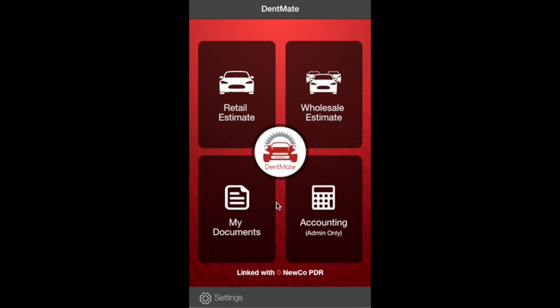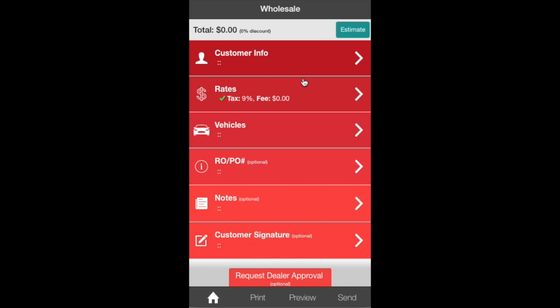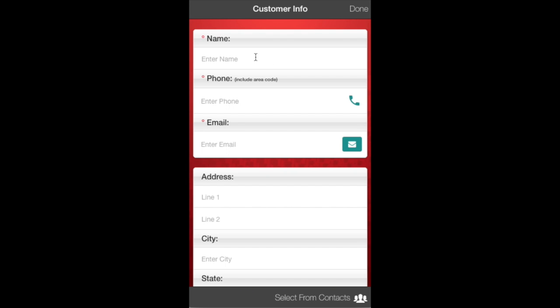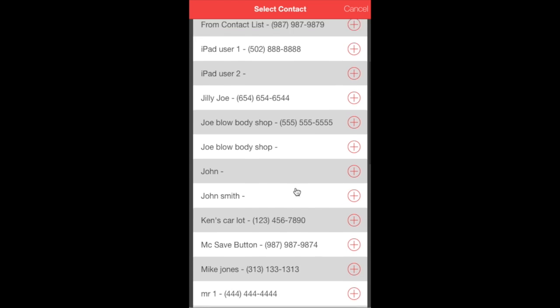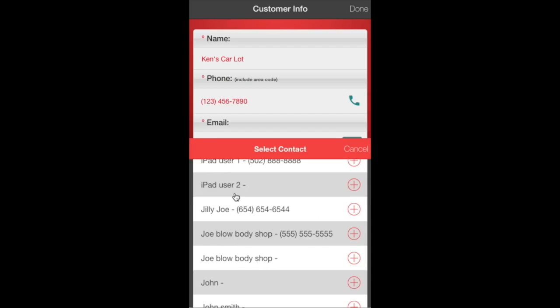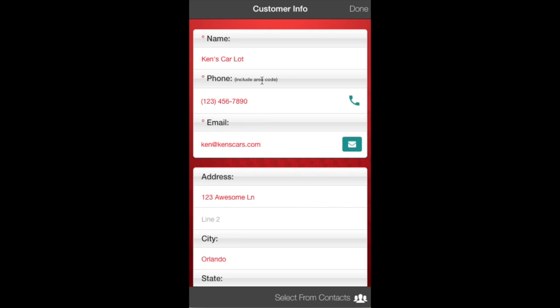Okay guys, we're going to write a wholesale estimate. So click up here to the button that says wholesale estimate. And then we're going to go to our customer info. Go down to select from contacts. We're going to go to Ken's Car Lot. Alright, so once we click that, we have all of Ken's Car Lot information with their phone number and their email address.